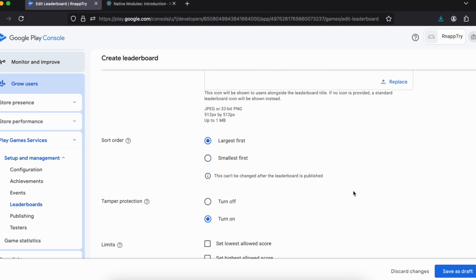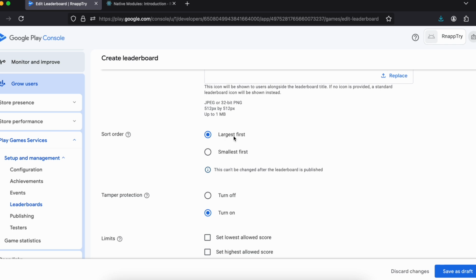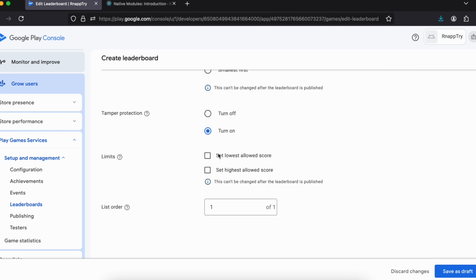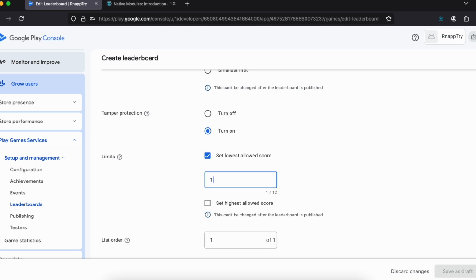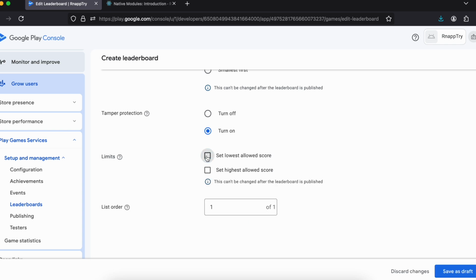Then again I'll scroll down, and here I will keep sort order as largest first. Tamper protection is on by default. Now here is an interesting thing called set lowest allowed score. Suppose you have millions of users inside your application, and here you can set a lowest score of, say, 100. Then users with a score lower than 100 will not be displayed inside your leaderboard, which I think is a good thing if you have millions of users, because you won't be making unnecessary calls to Google Play game services. So this might help you reduce cost. So it's up to you. Given that I am just a single user for this particular game, I am not really using that. I'll just click on save as draft.